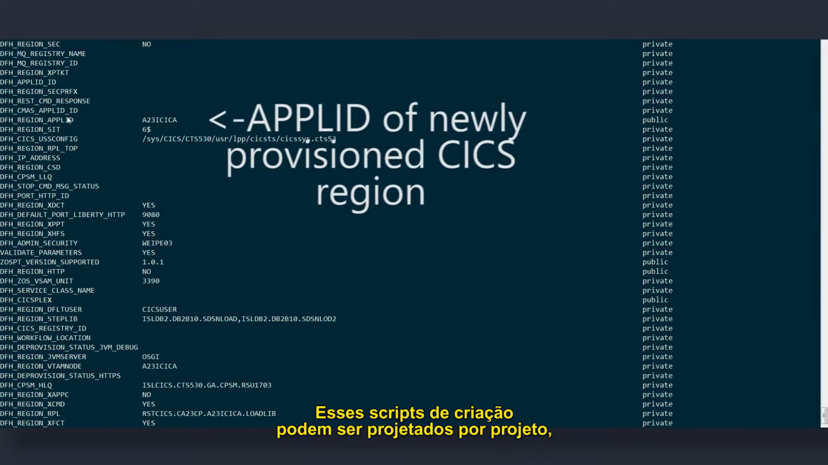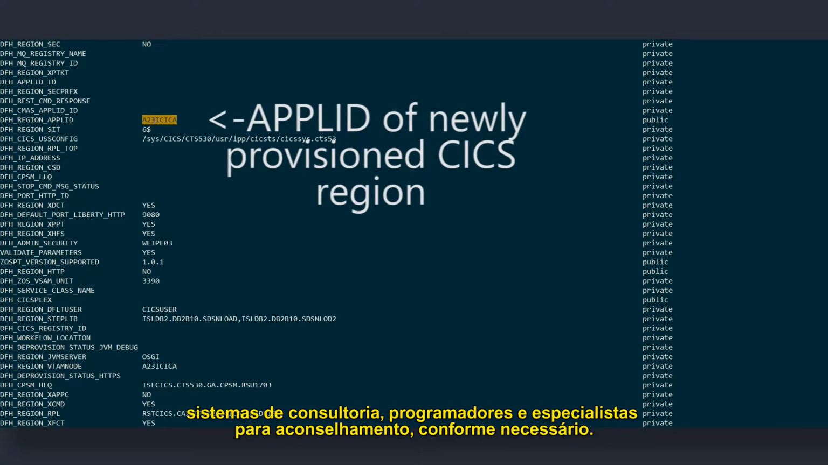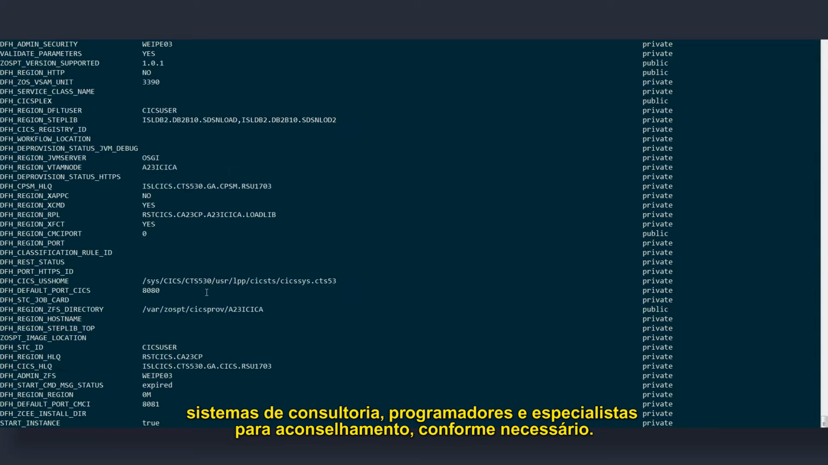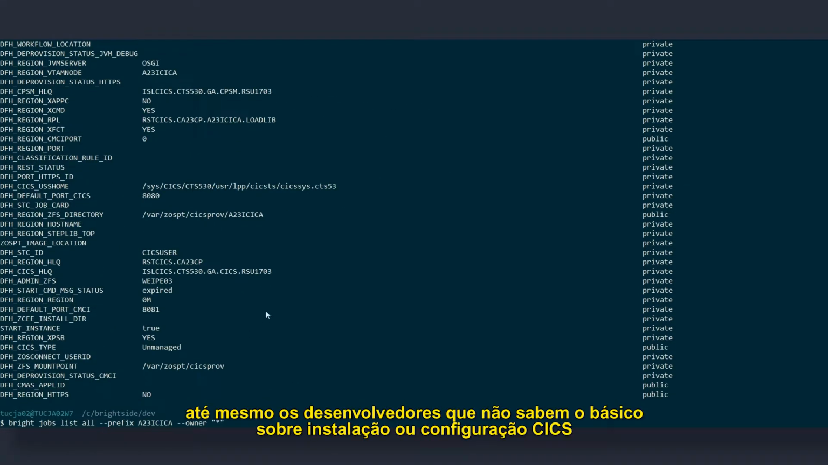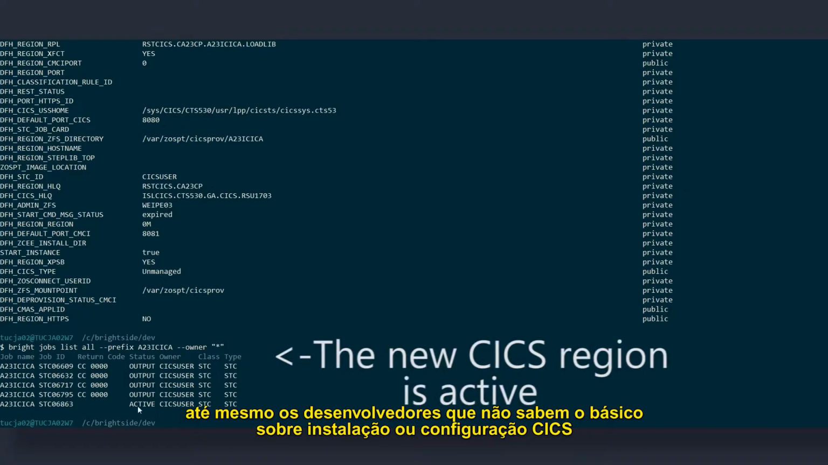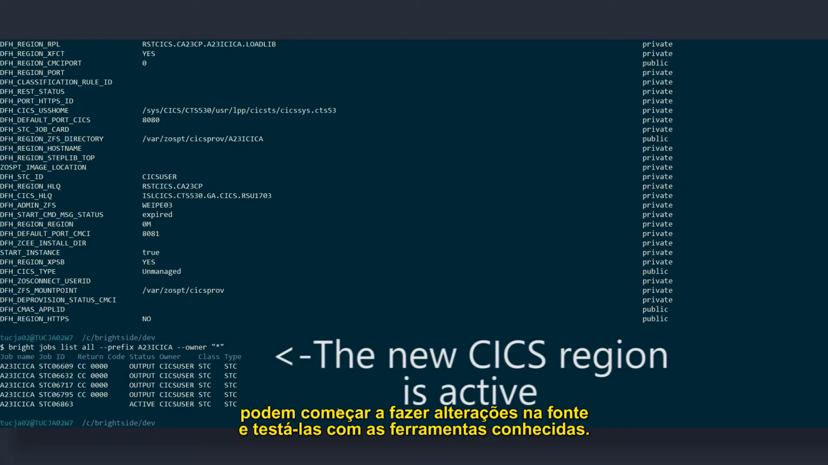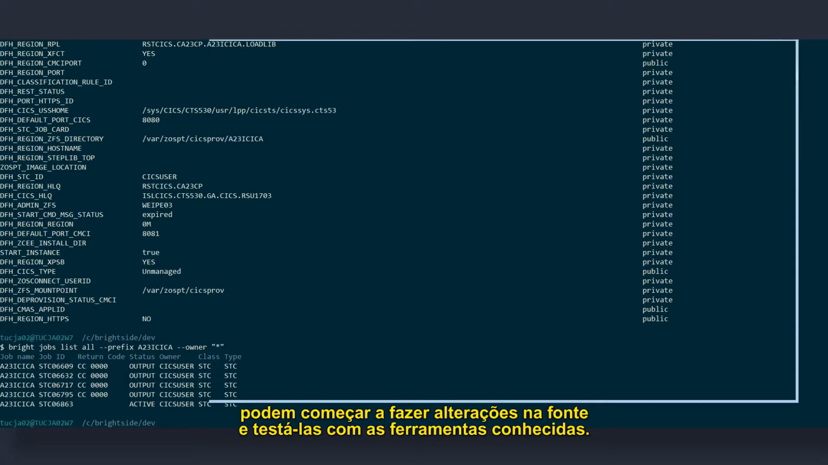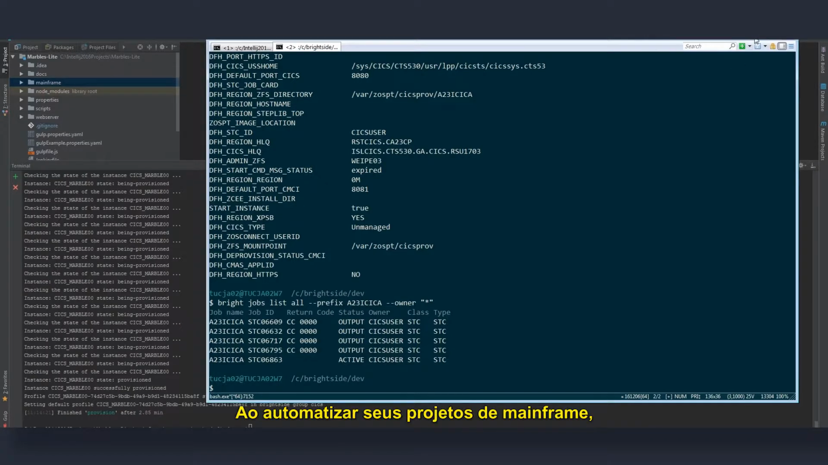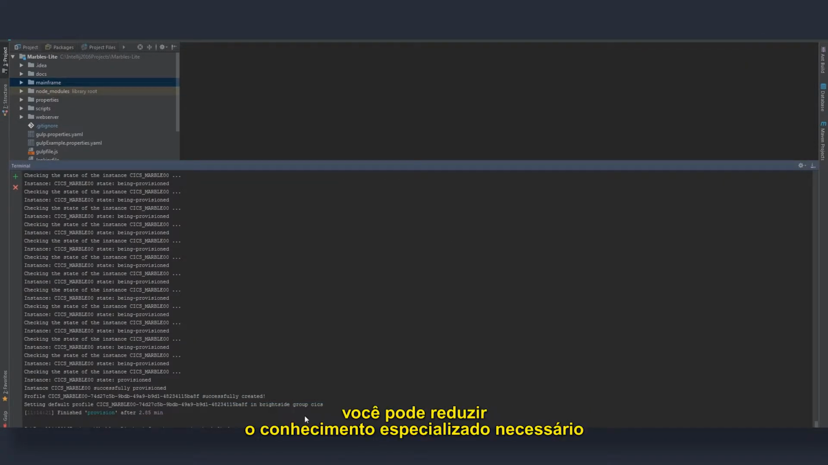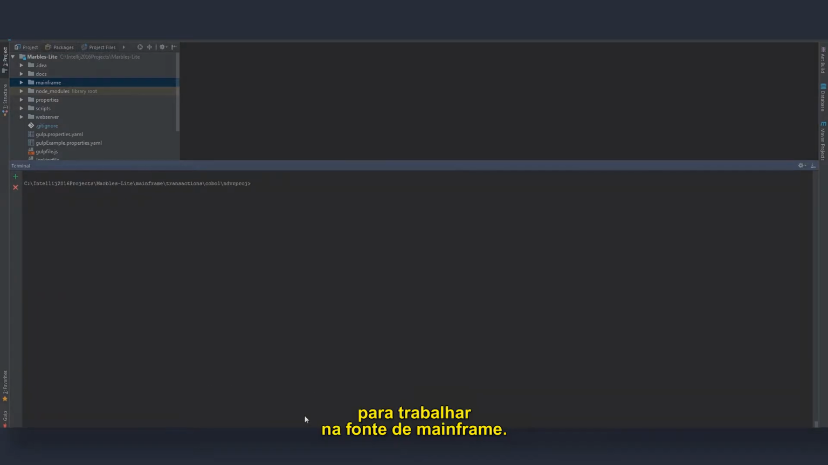These build scripts can be designed on a per-project basis, consulting systems programmers and experts for advice as needed. After that, even developers who don't know the first thing about installing or configuring CICS can get started making changes to the source and testing them using familiar tools. By automating your mainframe projects, you can reduce the knowledge specialization required to work on mainframe source.